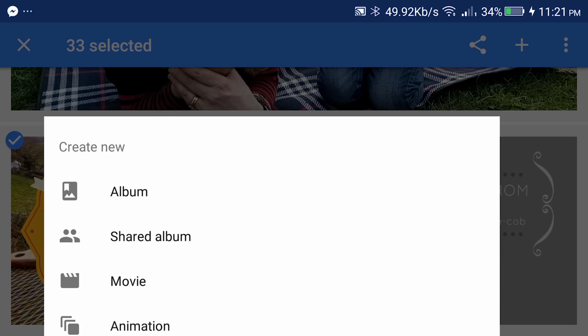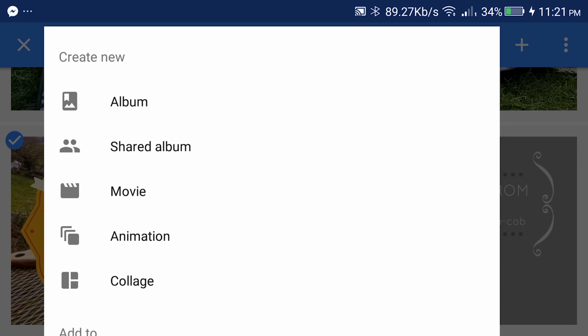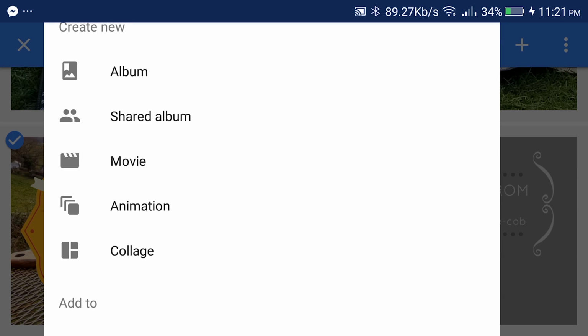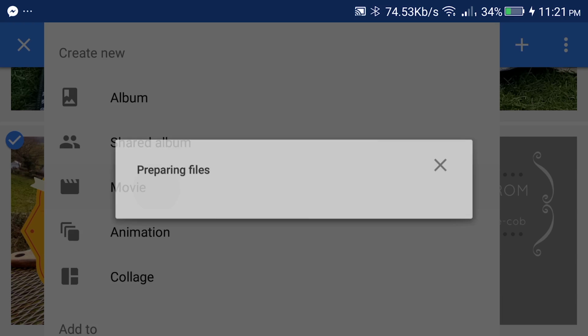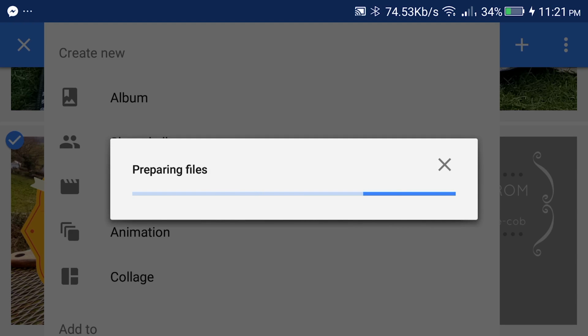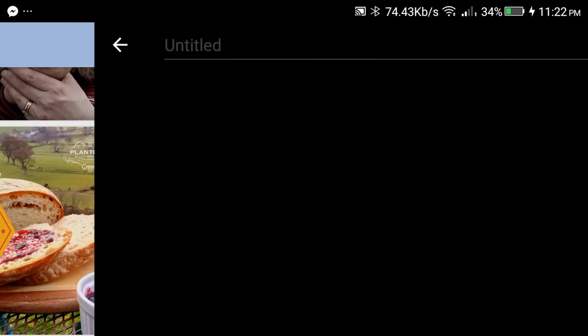Once you've selected them all, click the plus button in the top right hand corner and you get an option. This is the same as what we did to create the album, but this time we're going to select movie. So preparing files, creating movie. This is so easy. You're going to love it.